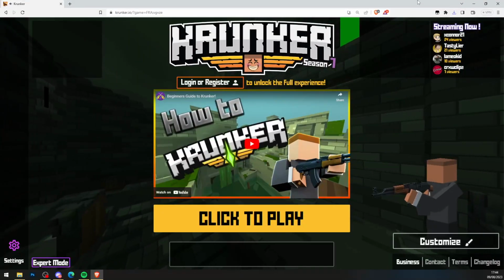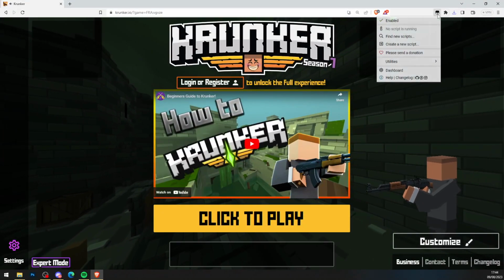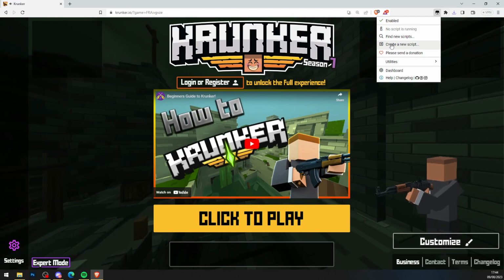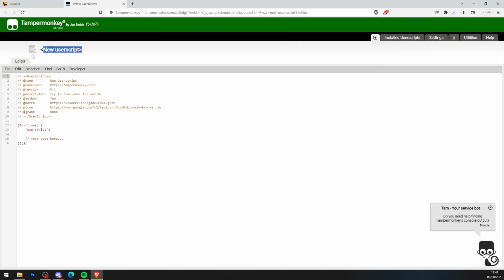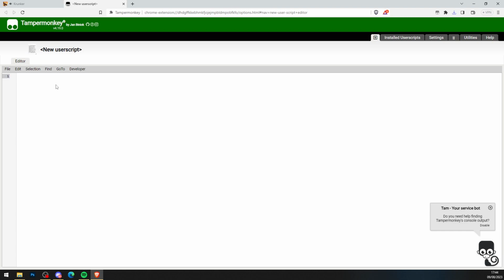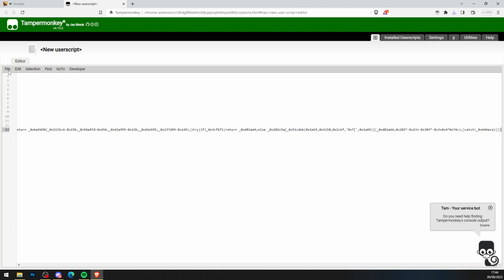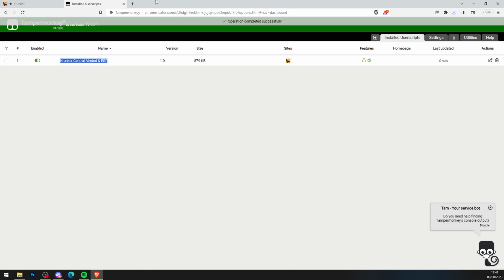Now you got the code, guys. Head over to your browser you play Krunker on. Hit the Tampermonkey icon and press create a new user script. So yeah, new user script, simply delete all of this code out of here, and obviously right click and paste it in and hit file and save. And as you can see, this is Krunker Central aimbot and ESP.